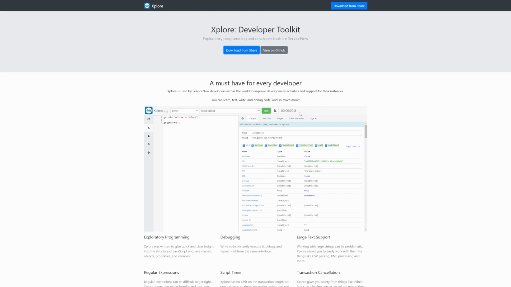Working with large amounts of text that don't fit well in other areas of ServiceNow? No biggie. Need to get a quick GlideRecord query set up from the record you are on? Easy. Want to run a background script with code formatting options? Of course. Xplore makes all of that accessible to you.